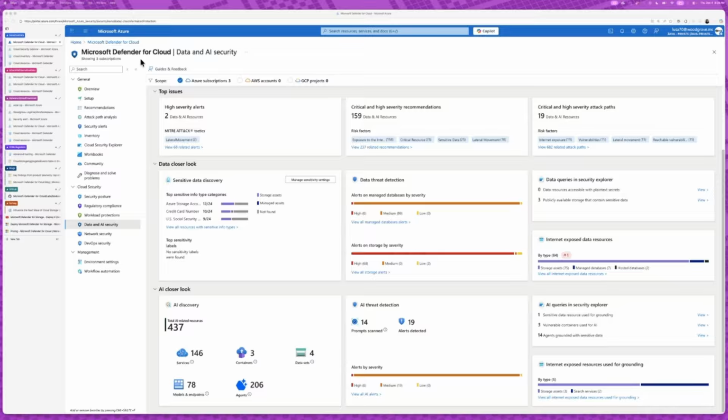So one way to do this is when you go into the Azure portal, there is this tab within the Microsoft Defender for Cloud section that is called Data and AI Security. Within here, for example, you can see all of your sensitive data discovery. So for example, I'm showing the top sensitive information tab categories that we have within our entire environment that I have.